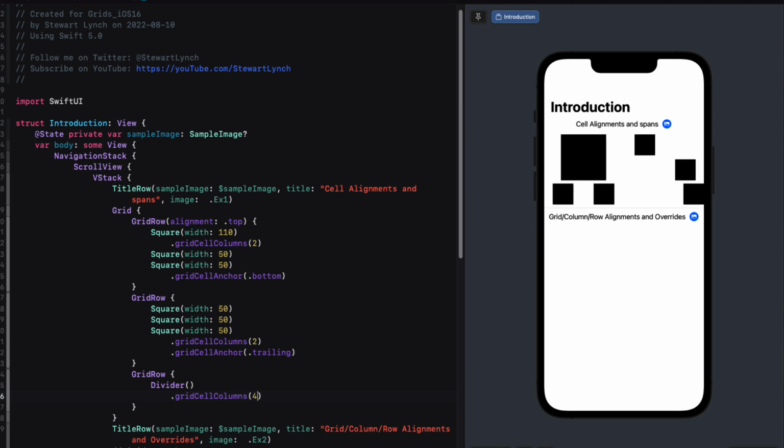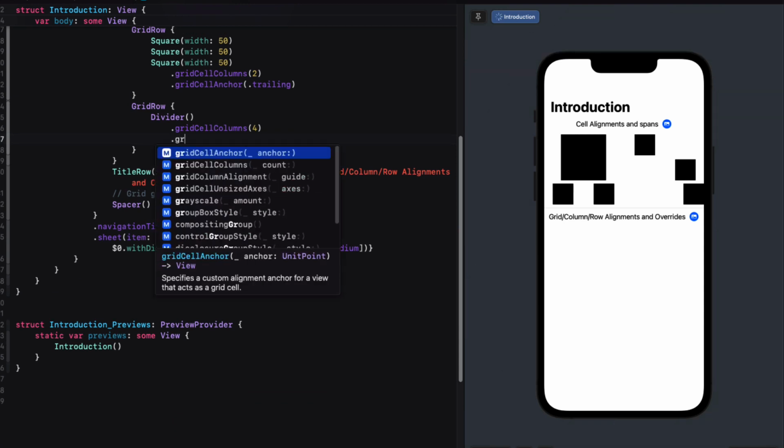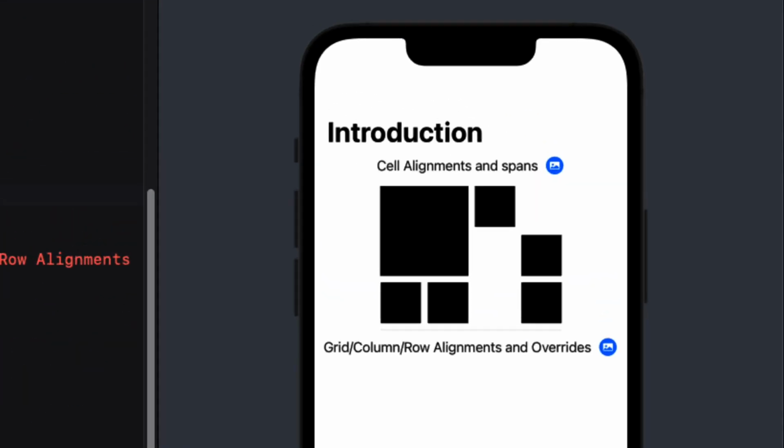Well, now it expands the full length of the view again. That's not good. And the solution is to add a modifier that applies unsized axes in the horizontal direction. And that's the grid cell unsized axes that requires a set. And what we want in our set is just horizontal.